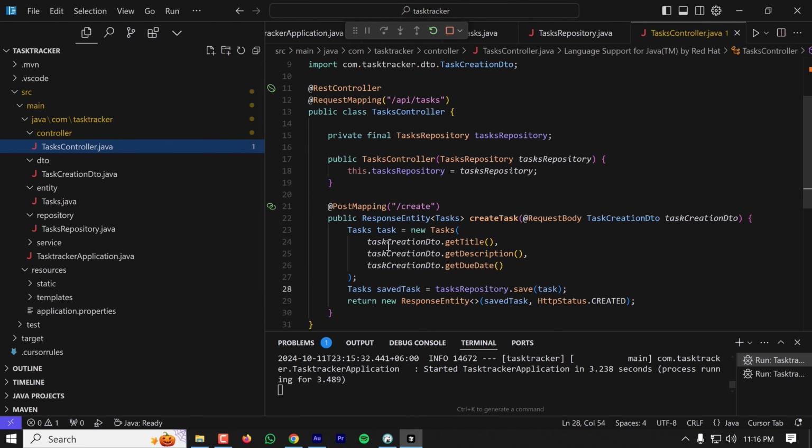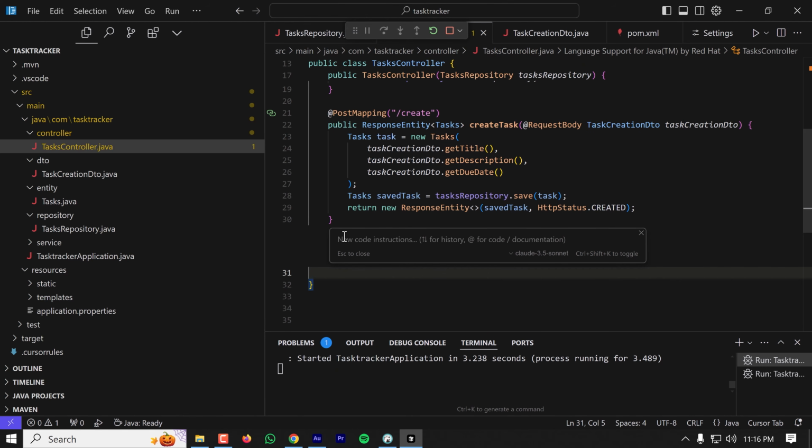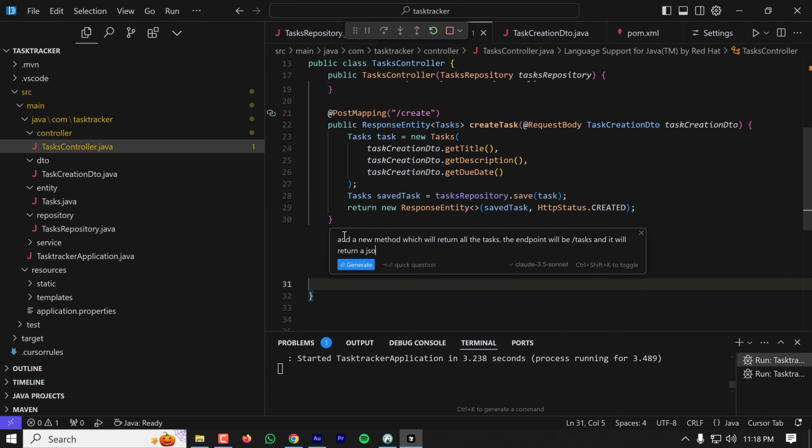I'm going to the task controller, and here putting the cursor on a new line, typing Ctrl+K, and instructing it to add a new method which will return all the tasks. The endpoint will be /tasks, and it will return a JSON response. Okay, let's see what it generates.